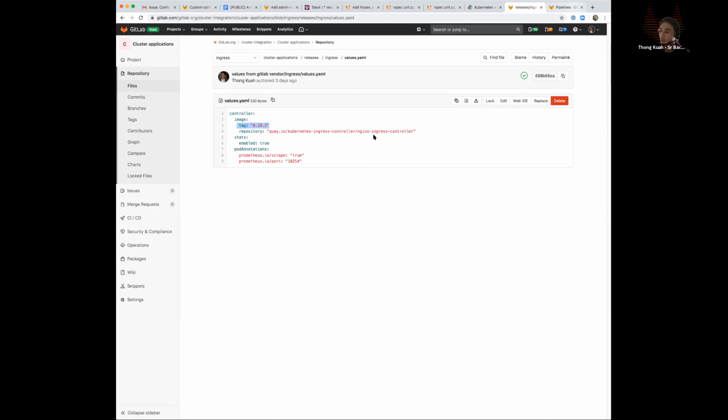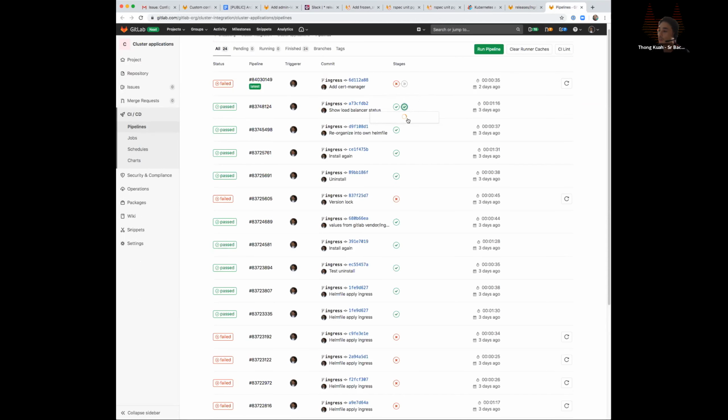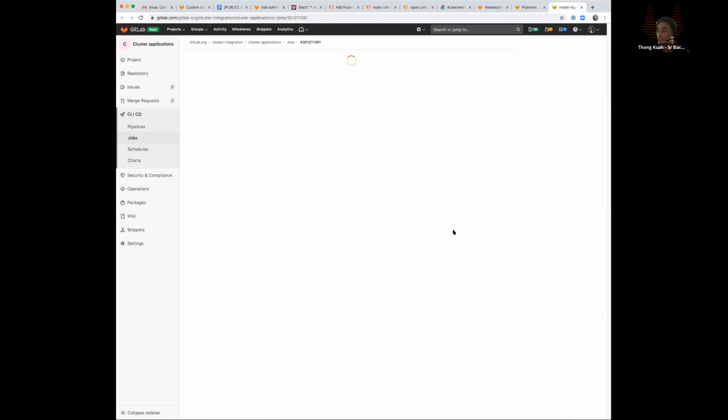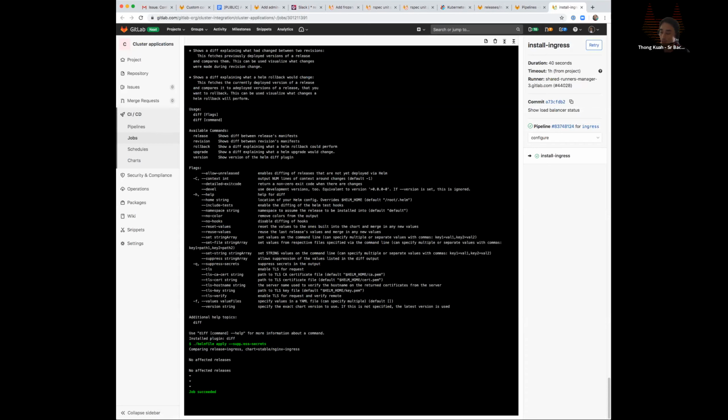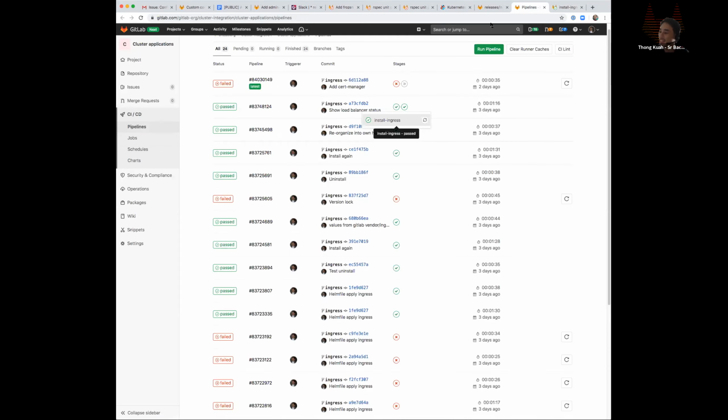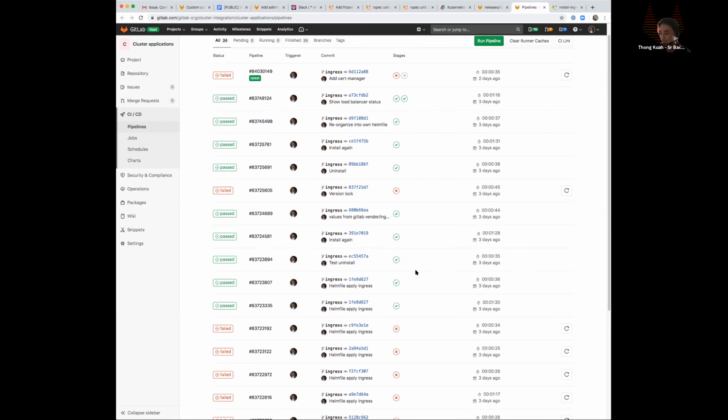I mean, I can show you some pipelines as well. So this is kind of a pipeline that installs Ingress. As you can see, Helmfile detects there's no difference, so it just does nothing, which is great. And where's the upgrade? Helmfile apply.